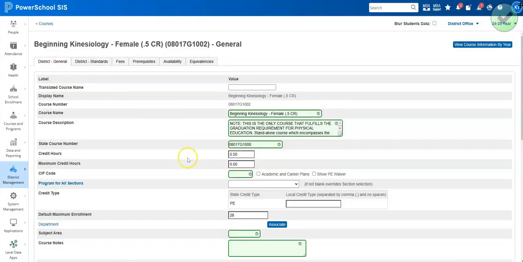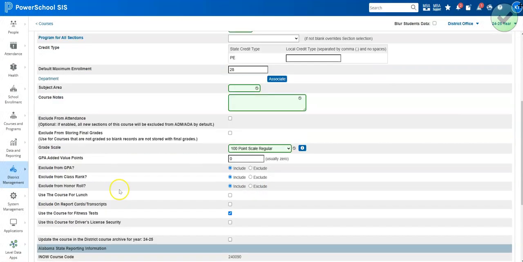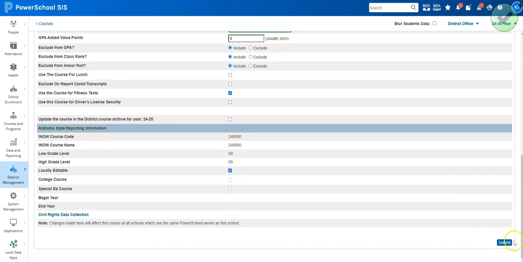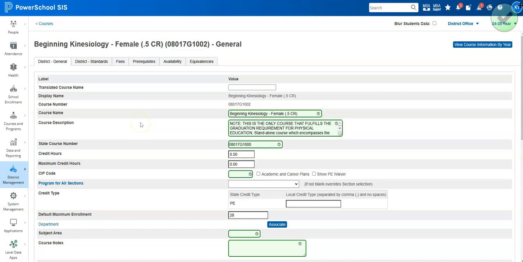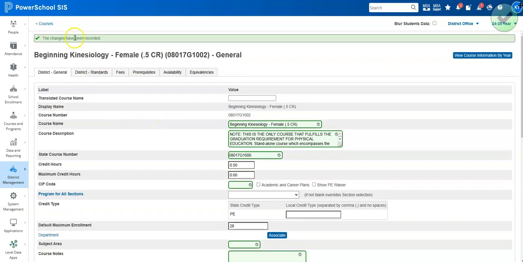On the general tab, if I scroll down, there is a field here to use the course for fitness tests. I need to make sure that I check this box if I want to allow my teachers to be able to enter those results over in PowerTeacher. If this box is not checked, they don't see those options, so I can check it, come to the bottom, and hit submit. And then your teachers will be able to enter in those results over in the PowerTeacher portal.